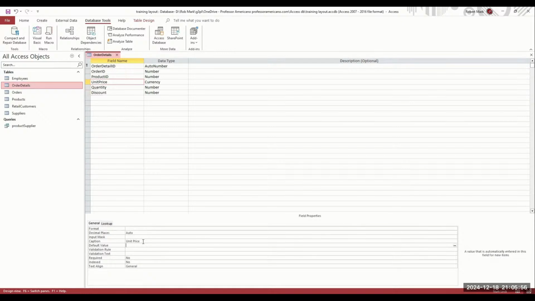You could put a default value in there, but really there's going to be one. We'll talk about validation rules in the future. You could limit certain things. There's different things you could write.